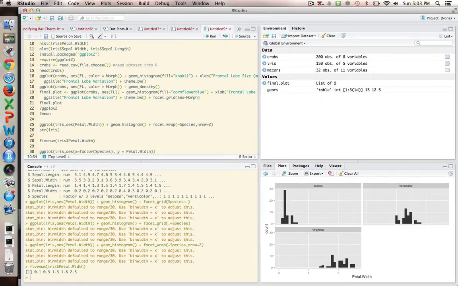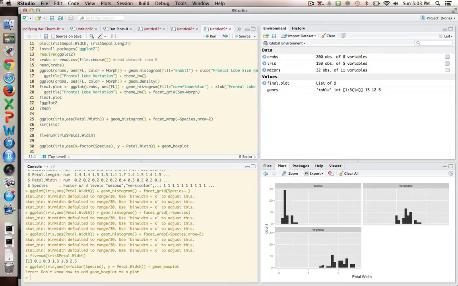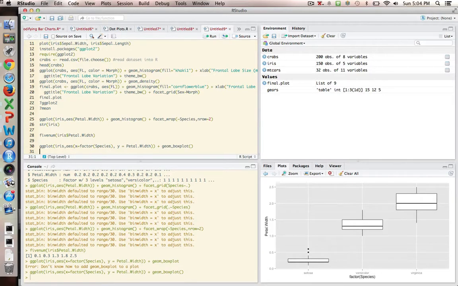And now what we're going to do is add our geom. This time our geom is not histogram or density, but rather box plot. Fairly straightforward there. So let's run that. Oops. So there I have my box plots.